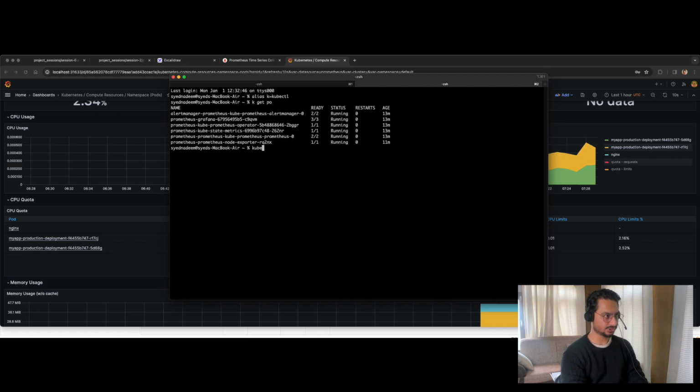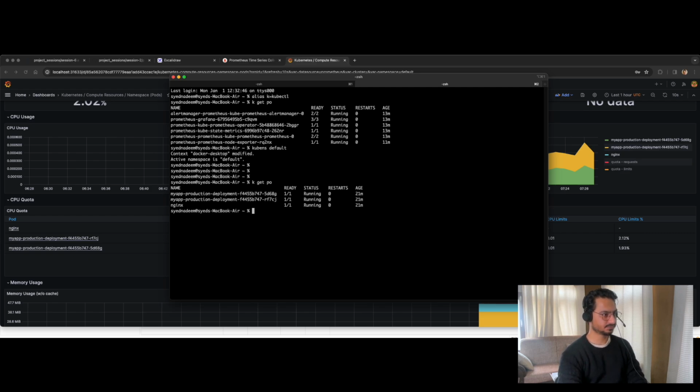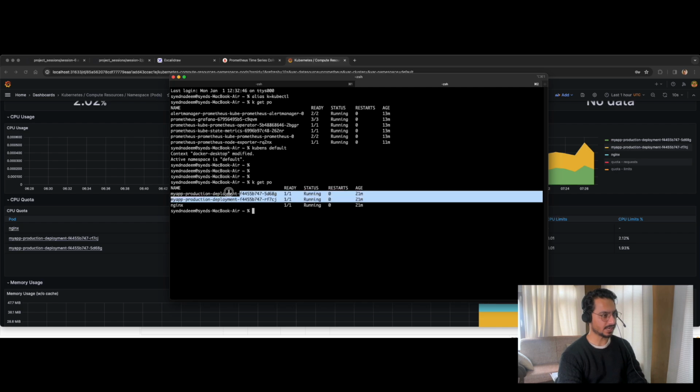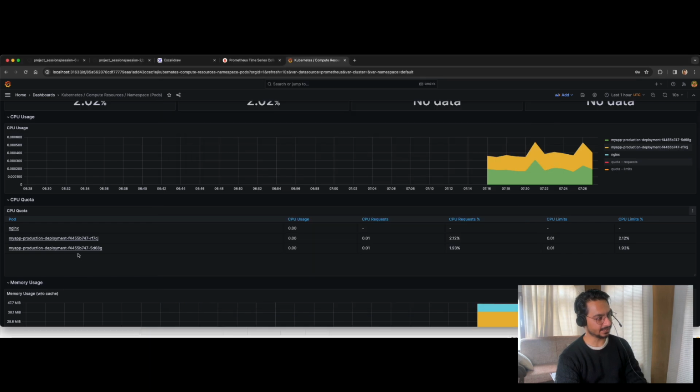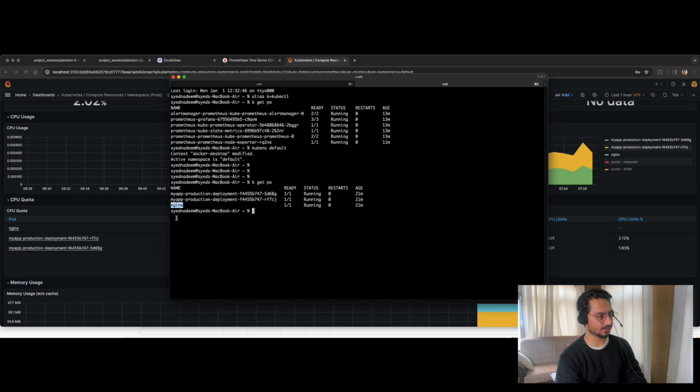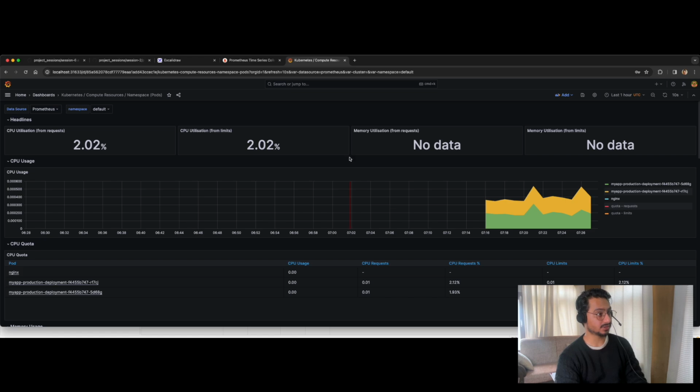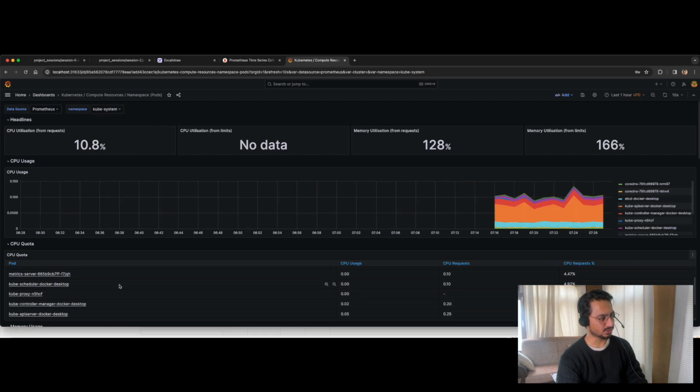Okay, I need to change the context. Now I have three pods, right? These two are coming from the same deployment. This one is for testing, and you can see exactly here. These two are the same ones which I was highlighting here, and this one is coming from the testing. Because I had to reset the cluster, there is nothing else. But if I change, let's say, kube-system, then the list of pods will be changed as well.